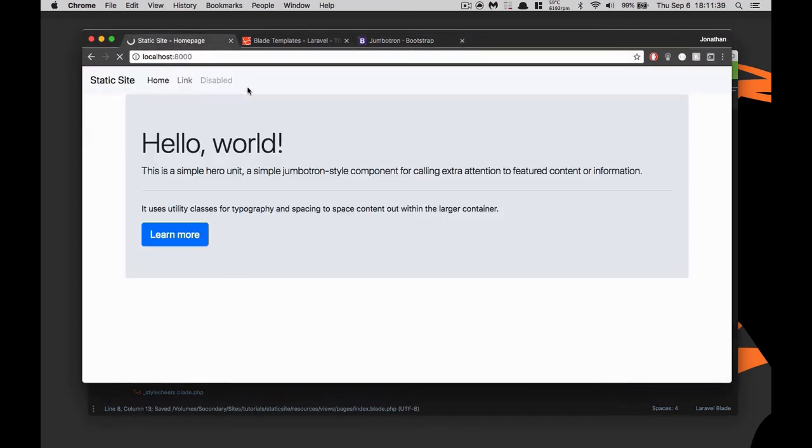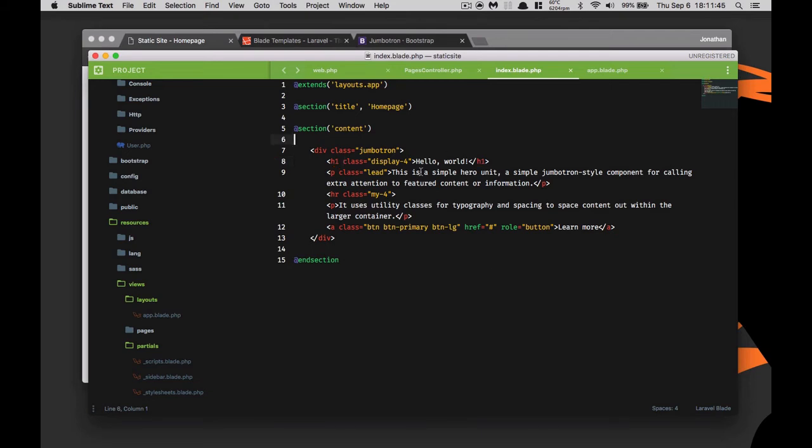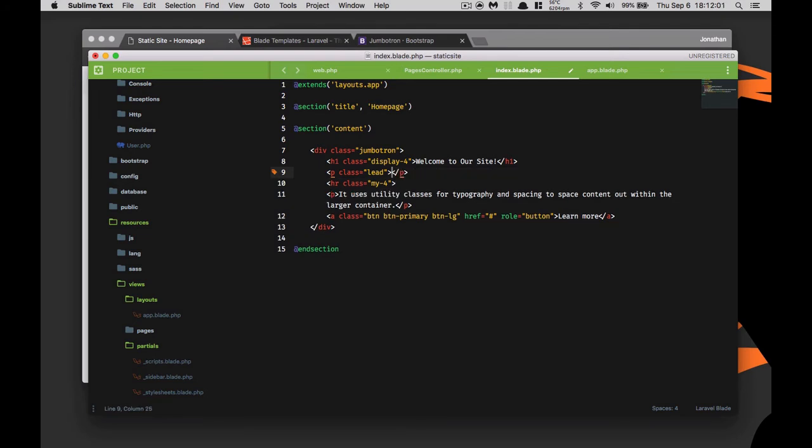We'll save it, refresh, and now we have a nice, beautiful Jumbotron right here. Awesome. So let's go ahead and say welcome to our site, and we'll give a small paragraph. This website is made using Laravel 5.7. That's it. Cool.